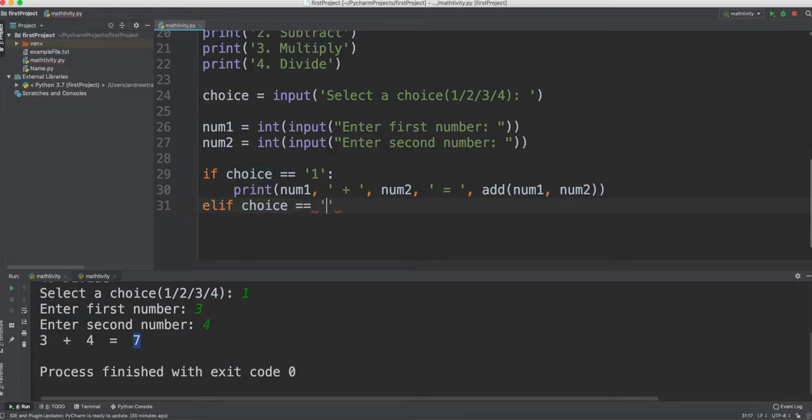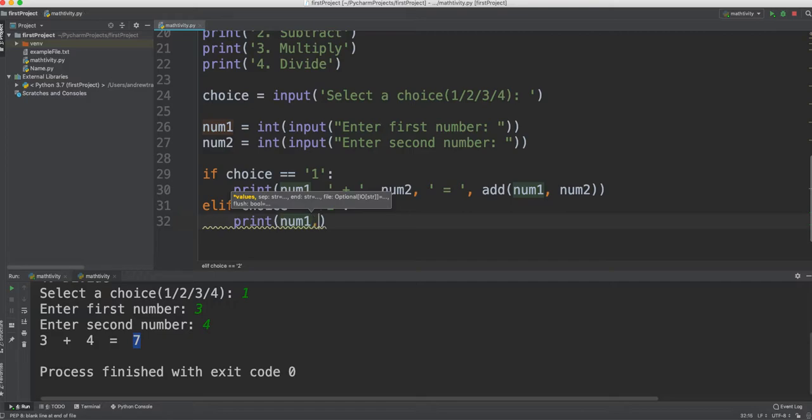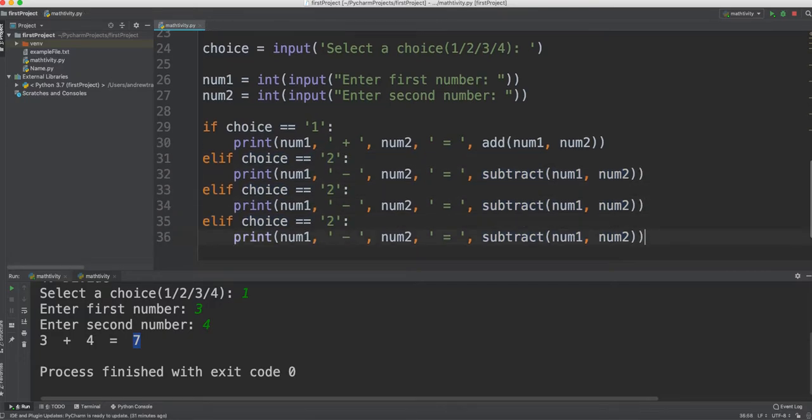Elif choice is equal to 2. And we're just going to do the same thing with our subtract, multiply, and divide. Number 2 is equal to subtract, x and y, which is num1 and num2. Our two parameters, the user gets the choice. All right, so we're going to go ahead and copy and paste this for multiply and divide.